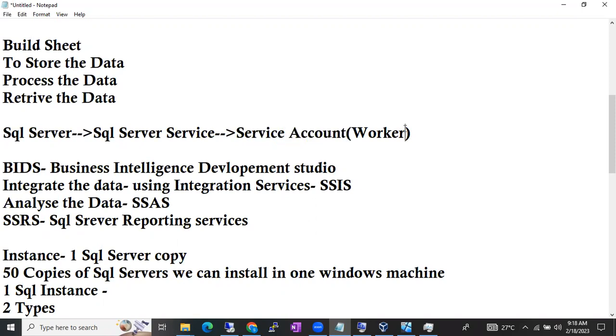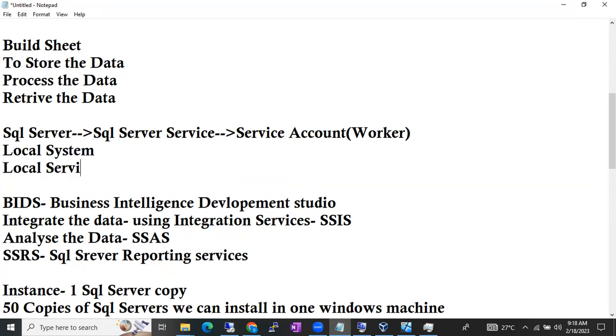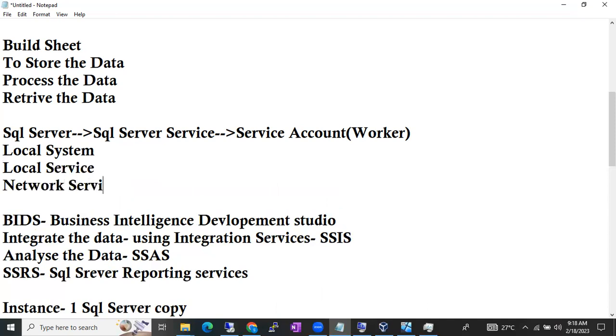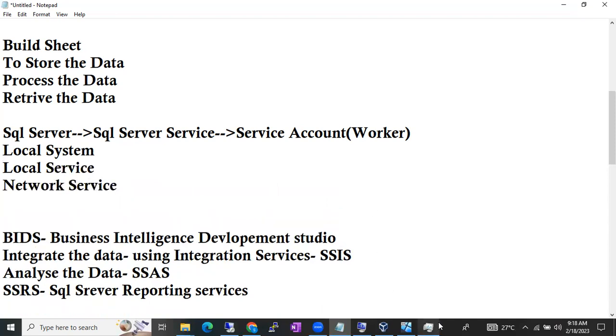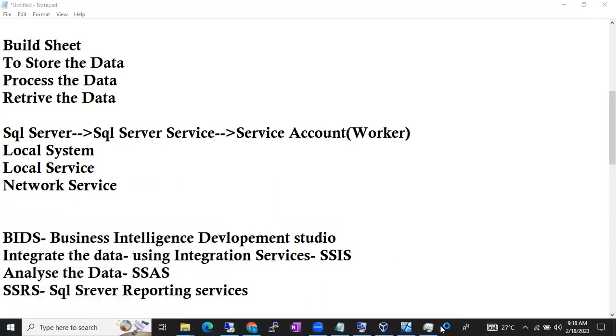Perfect, sir. Okay, for example, now in service accounts we have default service accounts, virtual service accounts, and customized service accounts. Why will I go for a customized service account? Default service accounts means by default every Windows machine will have three workers, three maids, we can say: Local System, Local Service, Network Service. Now go to your local laptop and open services.msc. There you can see how many services are running, not only related to SQL Server.